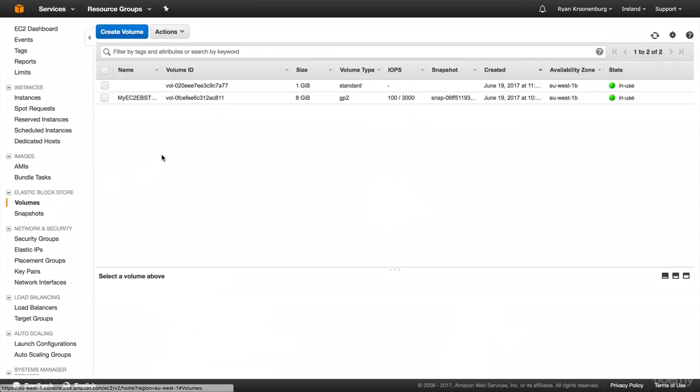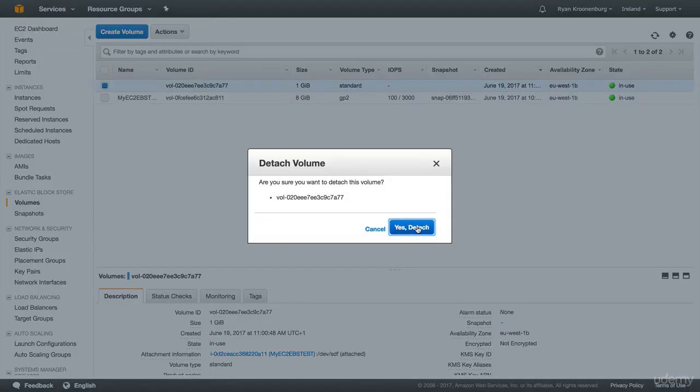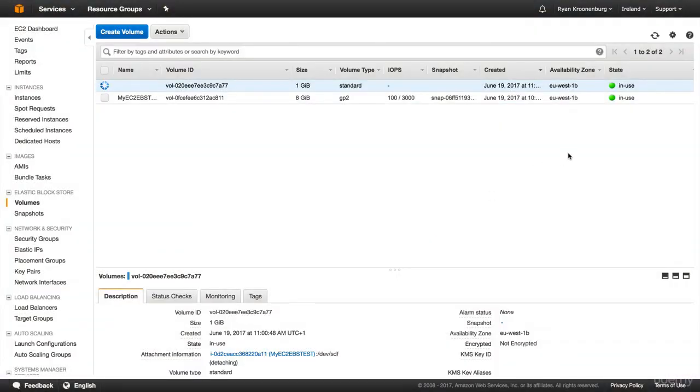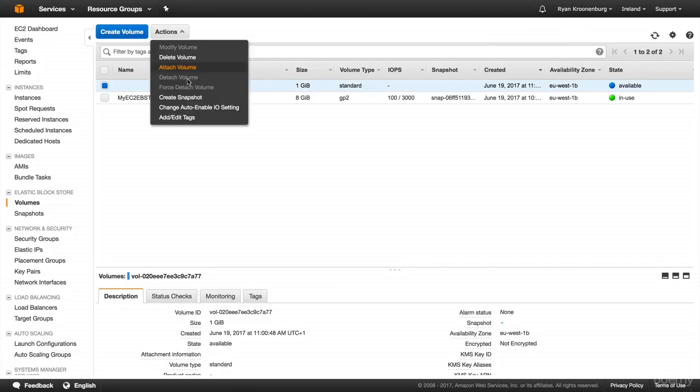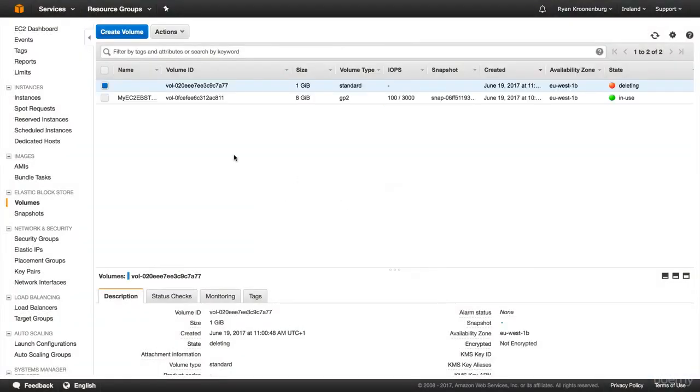So what I can now do is go ahead to my volumes over here. I can grab this volume and I'm just going to go ahead and detach the volume and hit yes. Because the instance is stopped, it should detach relatively quickly. So you can just hit the refresh in here. There you go, it is now available. And I'm going to go ahead and delete this volume. So yes, delete.